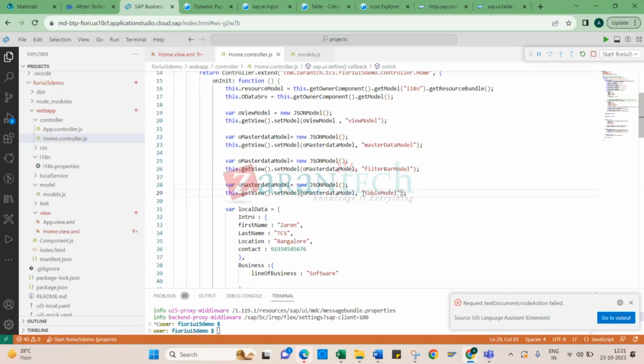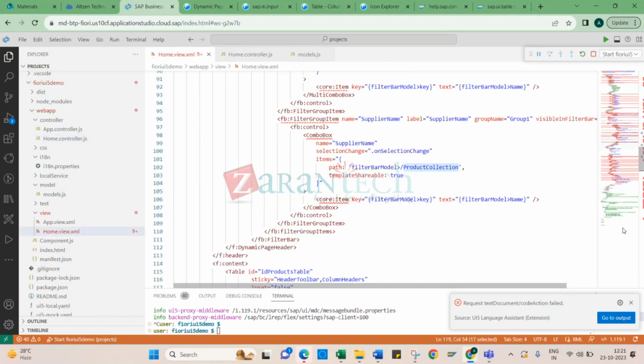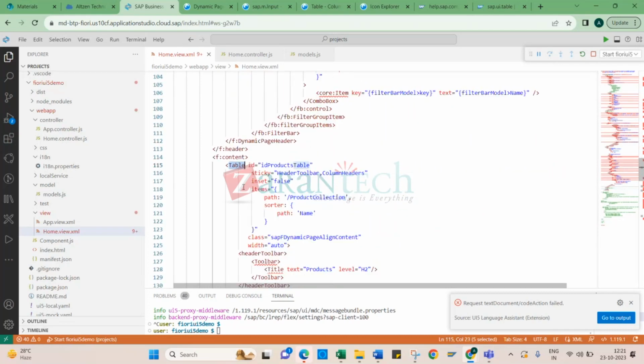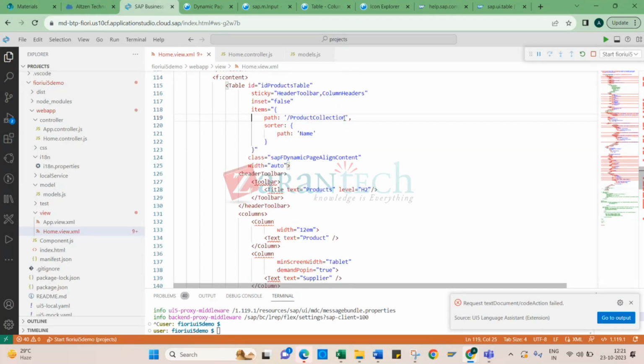I will refer to this table model and set it back here. This is again going to take my products, and this table model I am going to refer back to my view. On this view, whatever file I have, for example table structure, this is my table definition. I have given some information here. These are just properties, so have a look and try to understand.